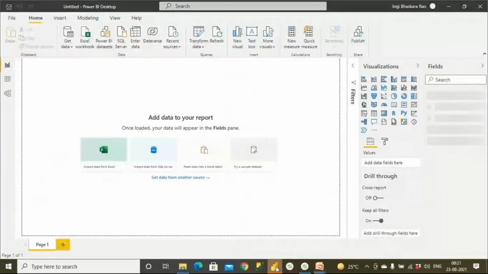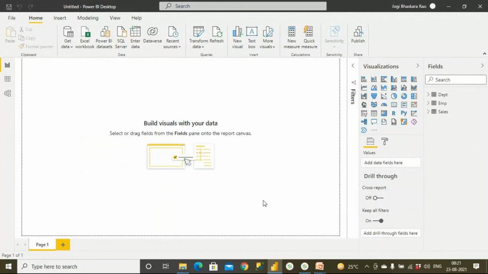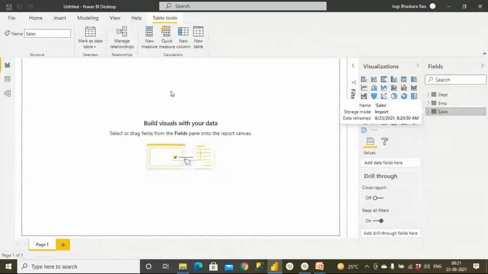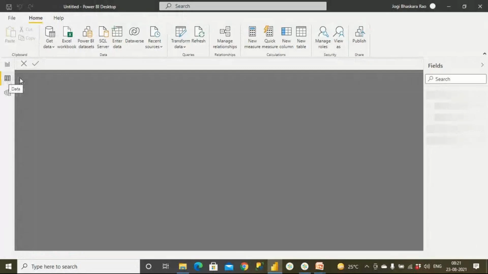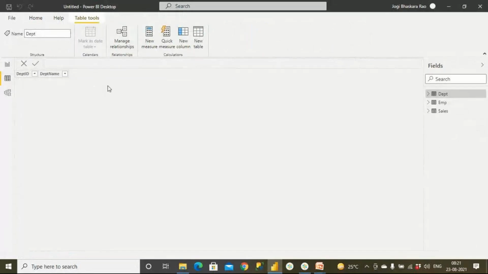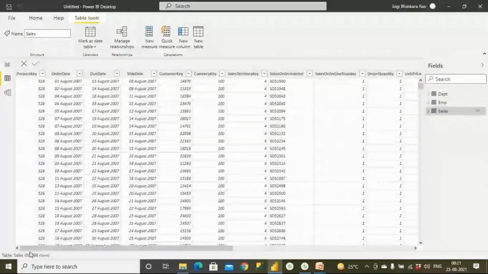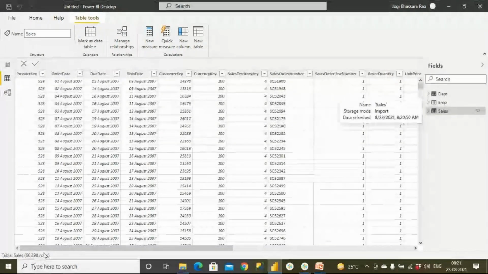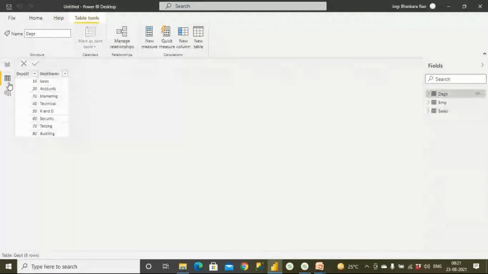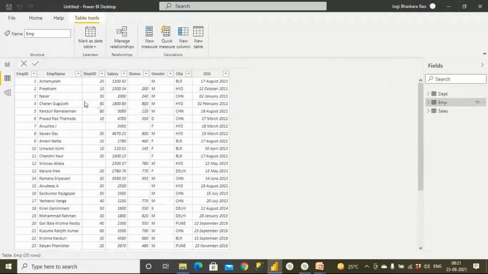Okay. So the data got loaded. We have sales data. If you wanted to see the sales data, click on the data tab so that you will be able to understand the complete sales data. How many rows do we have? We have 60,398 rows available. In the department table, this is the data, right? So you should be able to see 8 rows. Employee table, we have around 35 rows. Clear? So you should be able to get this data very clearly.